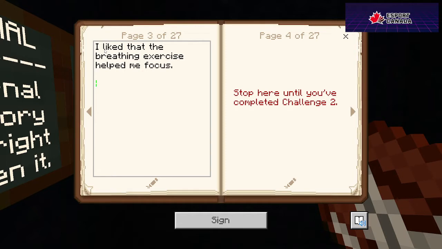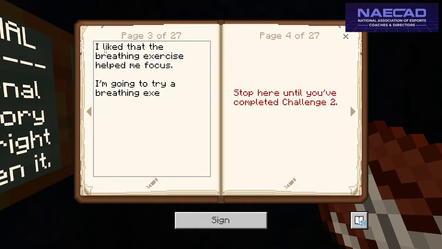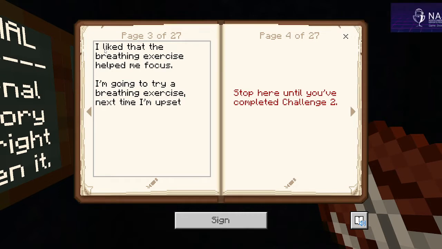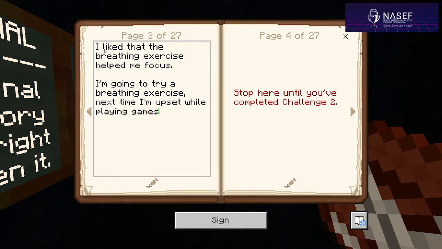And I know it seems silly to sometimes people aren't believers in things like yoga or meditation, but honestly, those kinds of activities and exercises can really help you improve with competitive games. So I'm going to put in, I'm going to try a breathing exercise next time I'm upset while playing games.